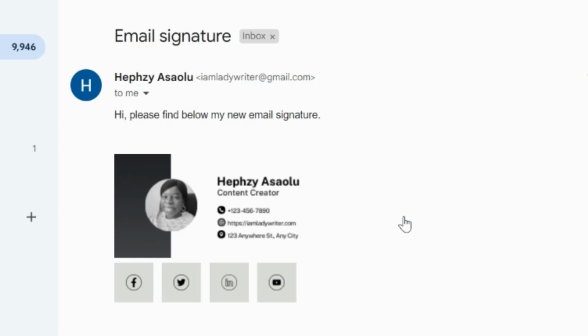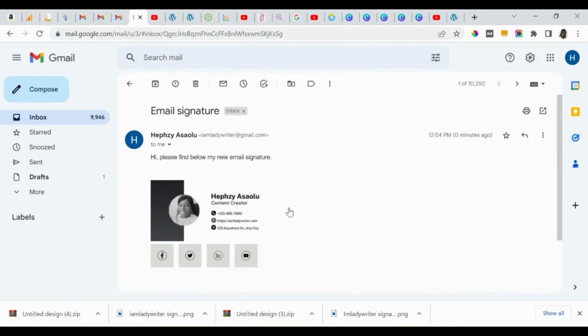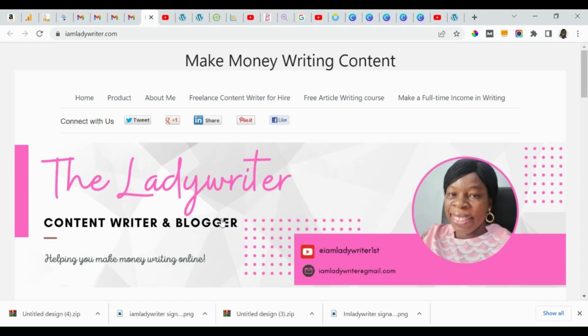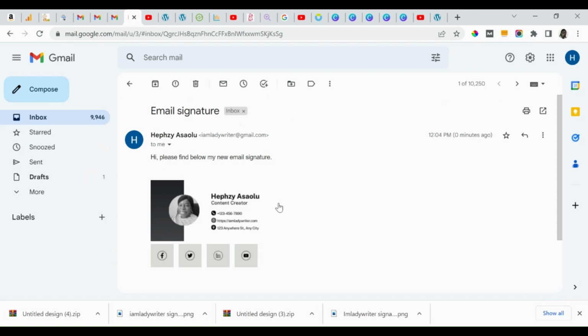You can also increase the size of the font if it is too small. You can increase its size to make it a bit big. So that is how to create it. Okay, let's check out the links. That is to my website. And this is my gorgeous website. Do check out my post there on how to make money writing content online. So we are done with that.